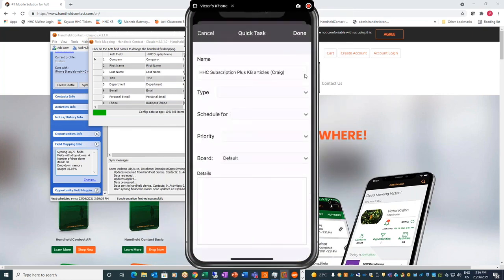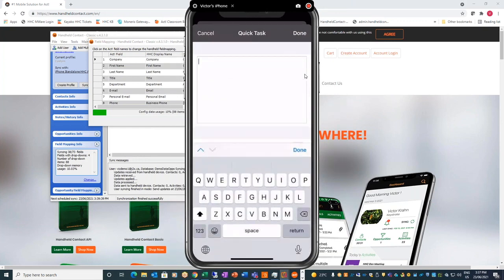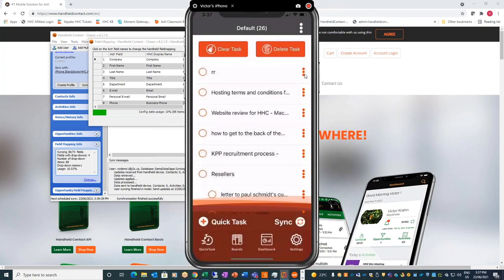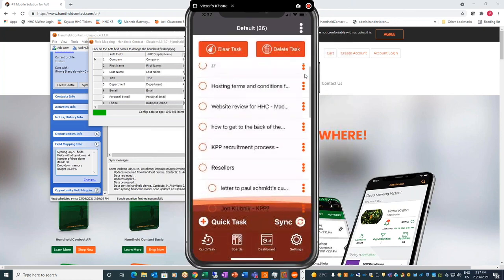So this is what it looks like. So I'm going to go in and I'm just going to go into my details. And as you can see, I want to put some information in. So rather than typing away, just like in all our Handheld Contact products, the microphone voice to text works. So I will just say, Ken wants to order 500 new licenses for Handheld Contact. I'm done, and it's in my task. So that's how fast and easy it goes.